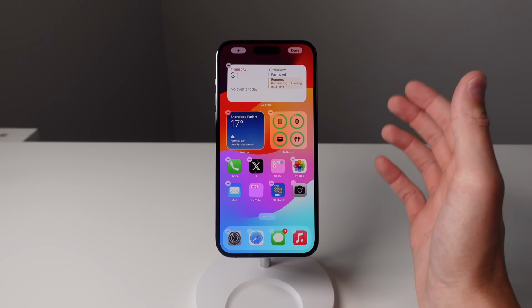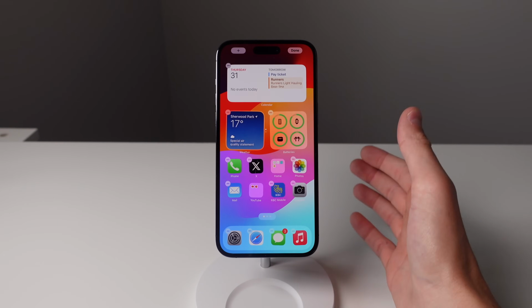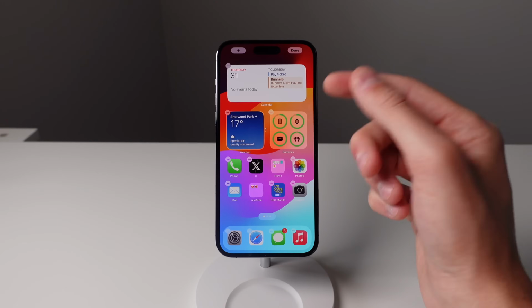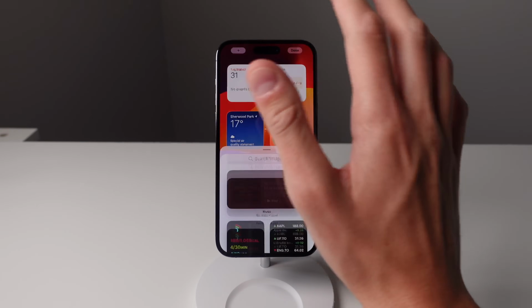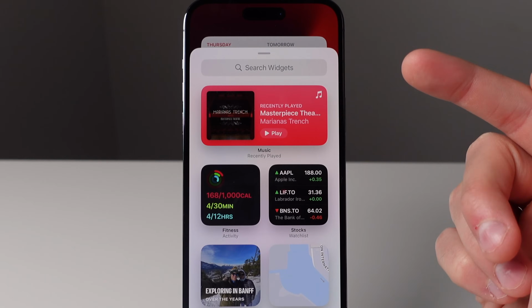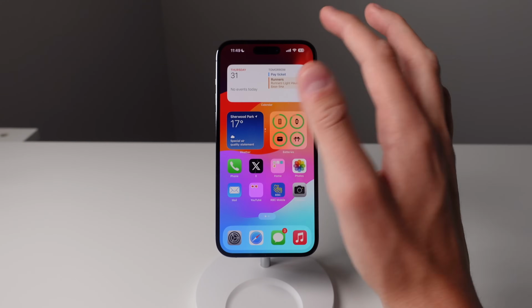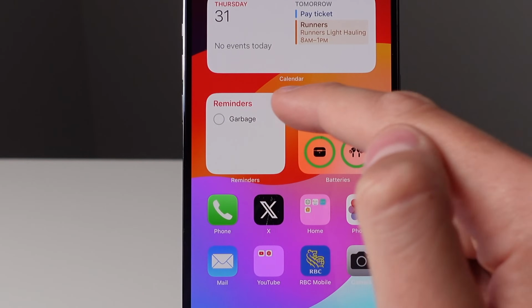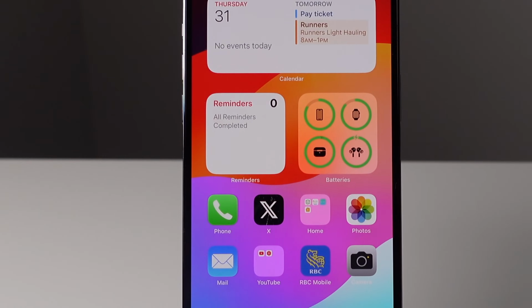And iOS 17 also introduces interactive widgets, which means that you can now actually click on items on your widget and get stuff done. So one of my favorite ones is music. So you can see we have a play button right on the music widget. And I also like to use it for reminders as well. So you can see here, if I have to remind myself to do something, I can simply check it off right from my home screen.